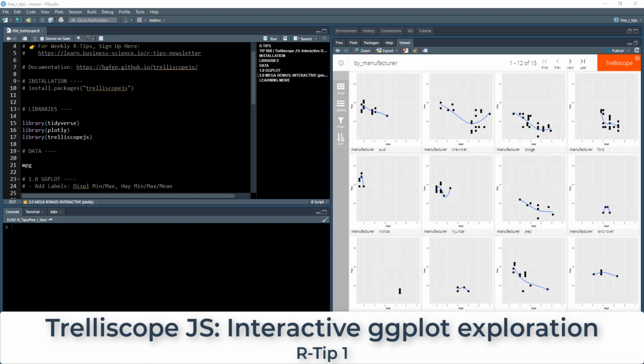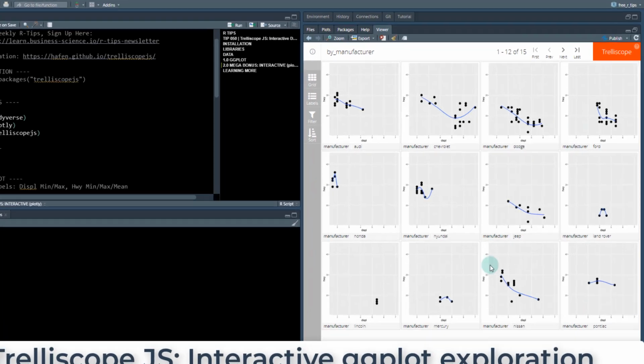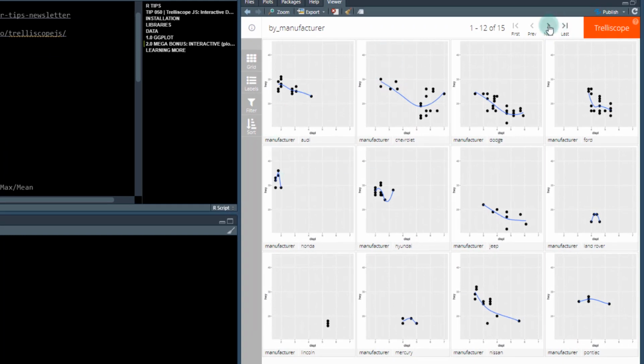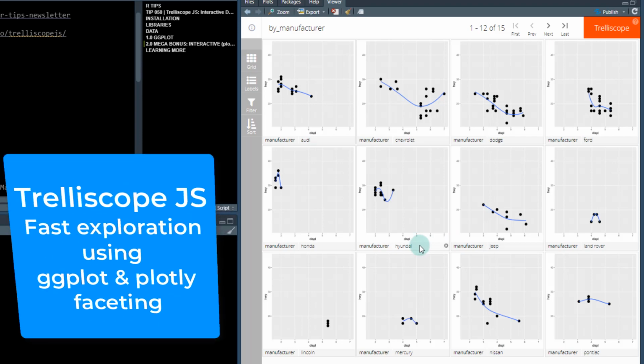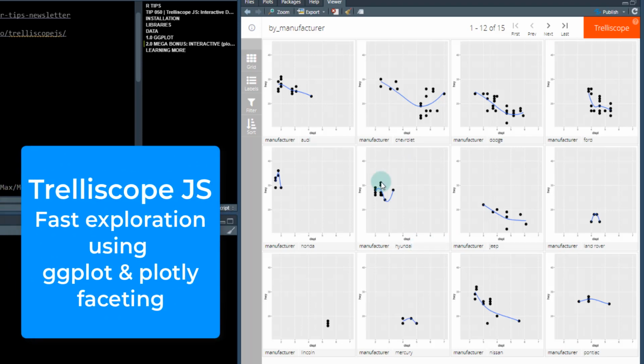We're going to be going through Trelliscope JS, and this is an amazing library that allows us to make visualizations like this that we can scroll through and go back through and analyze lots and lots of data visually using ggplot and also plotly. I'm going to show you how to make this interactive too.